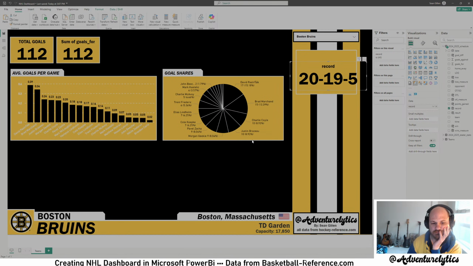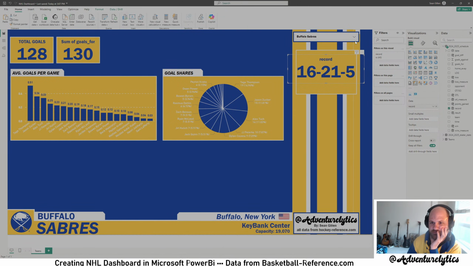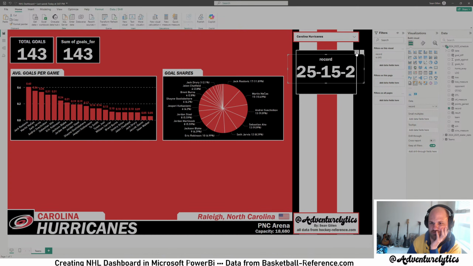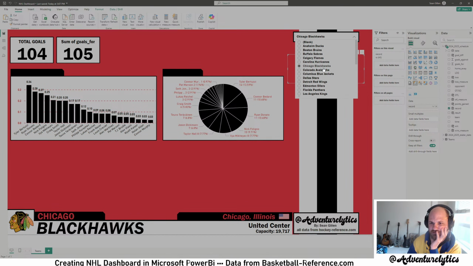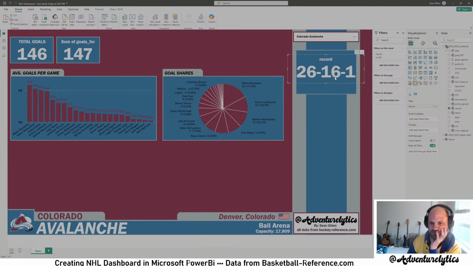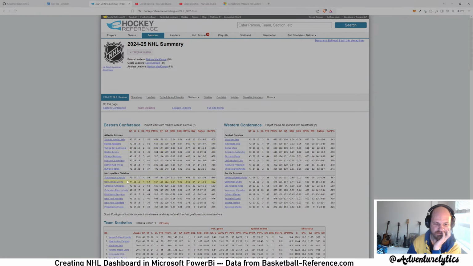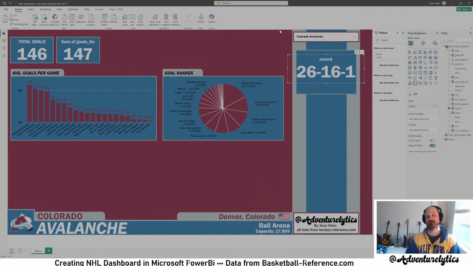Taking a minute to load. It's got a lot to load in. Okay, so the record's 2019 and 5. Let's see the Buffalo Sabres, Carolina Hurricanes, Chicago Blackhawks, Colorado Avalanche. Let's do Colorado. Colorado is 26, 16, and 1. Is that correct? All right, cool. Awesome. Well, I think that's a good place to stop for right now.